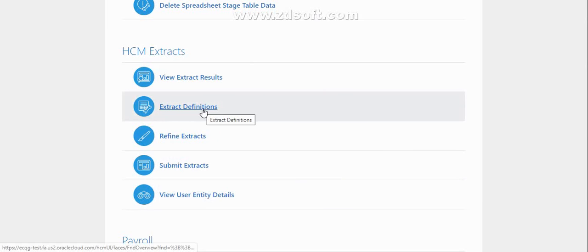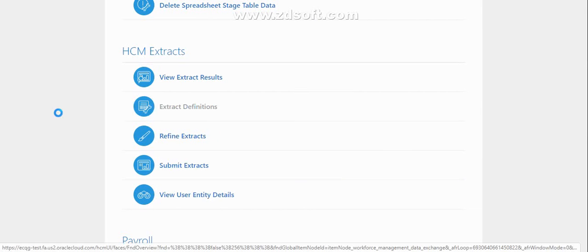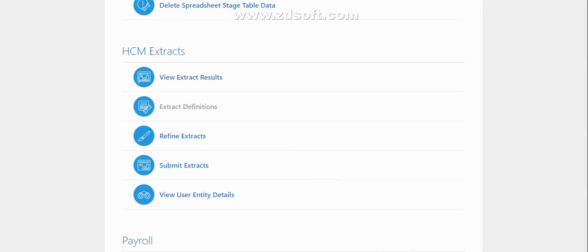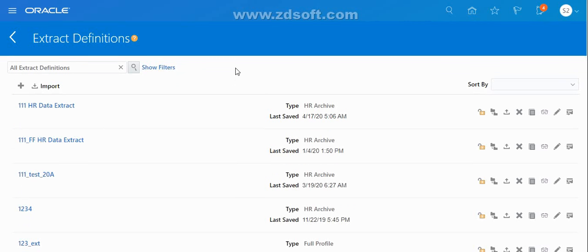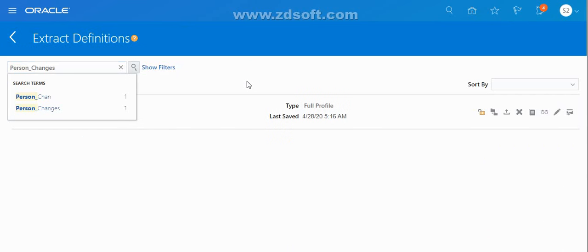Now in order to create a new HCM extract, we have to click on Extract Definition. Once you click on Extract Definition, for time saving purposes, I have created one HCM extract with the changes only. Let me open my HCM extract, then I will show you how it has been designed. Person Changes. This is my HCM extract. It's a simple one.